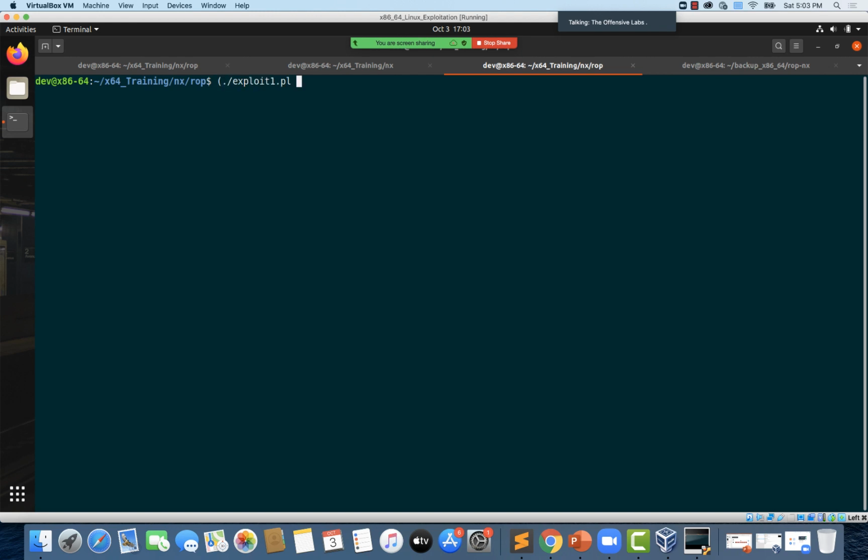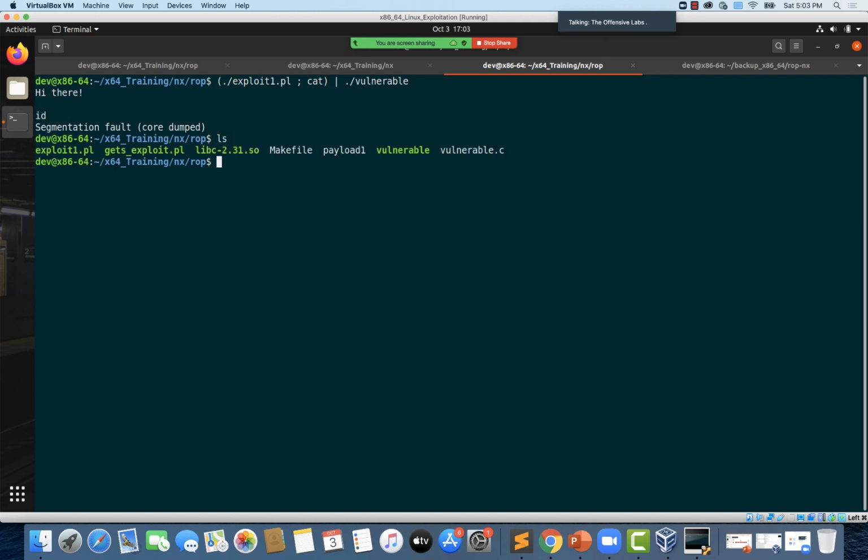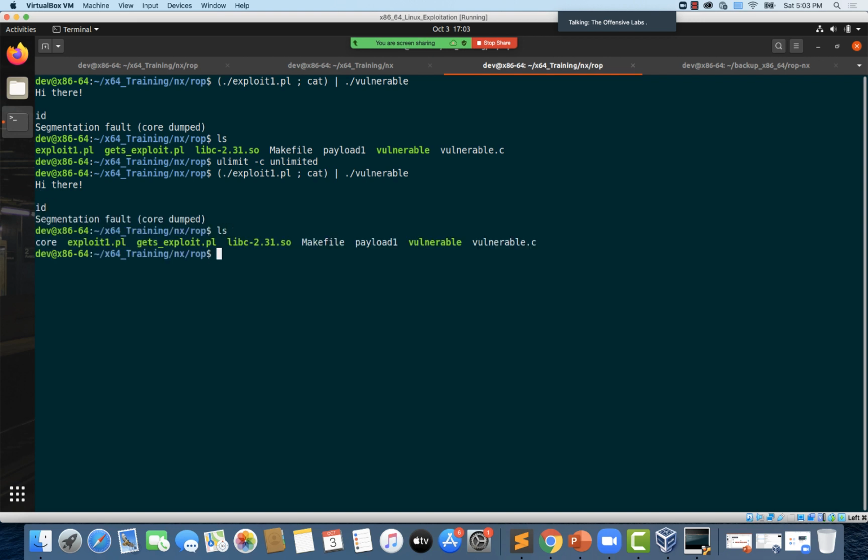So let's once again execute it. Exploit1.pl, cat, and vulnerable. So segmentation fault, which is good news actually. It's not bad news because we have placed an incorrect address, if you remember, to the shell code. So let's try to execute it once again, and let's try to get a segmentation fault, and let's examine the core file. 50gx, gdb-core.